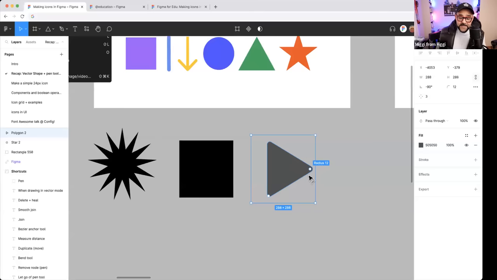So I can add in additional vector nodes to have more control over this illustration that I'm drawing here. One of the ways that I'd like to demonstrate this, I'm going to press the P key. I'm going to click a dot right here. I'm going to hold down the shift key to keep it at a straight line.